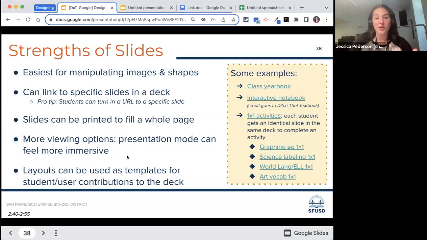There also are more viewing options. Many of you noticed that this deck today looks like you're watching a slideshow, not your own copy of the deck. That was on purpose, because I actually published the deck. At one point we had like 248 people on the deck, and a deck will not function with 248 people looking at it. So I published it so that we could all look at it. But you can have students look at it in presentation mode, and it can feel more immersive that way.